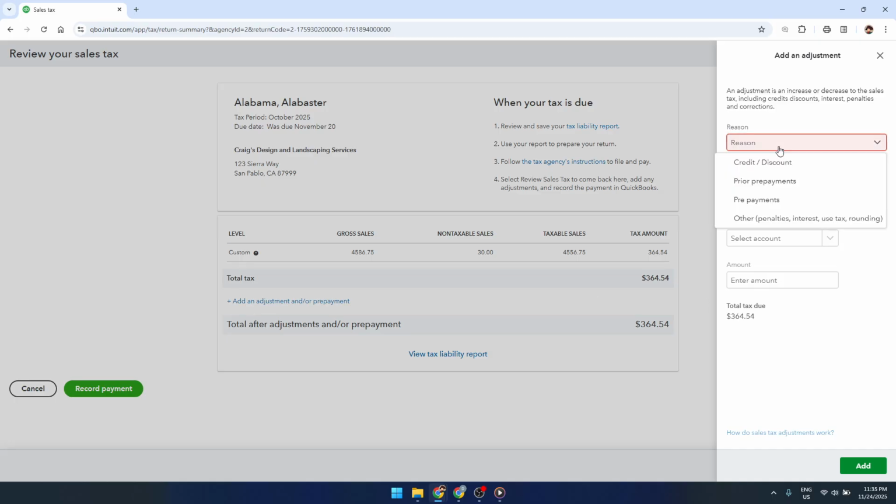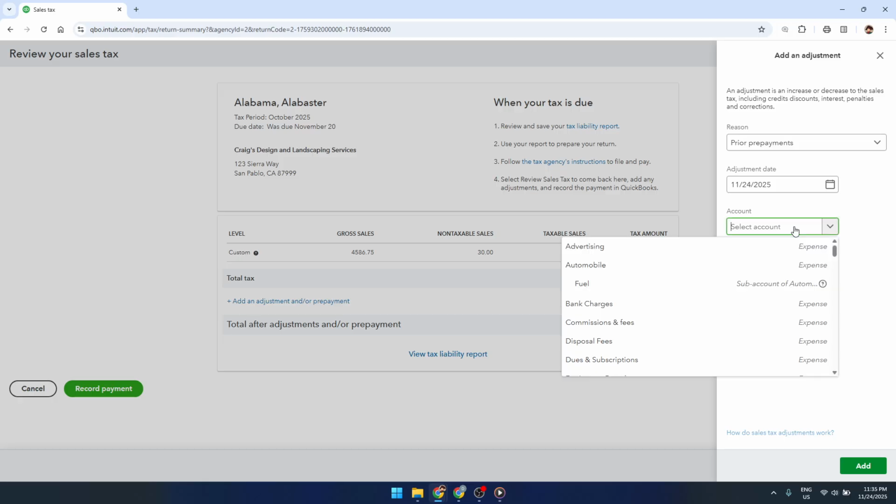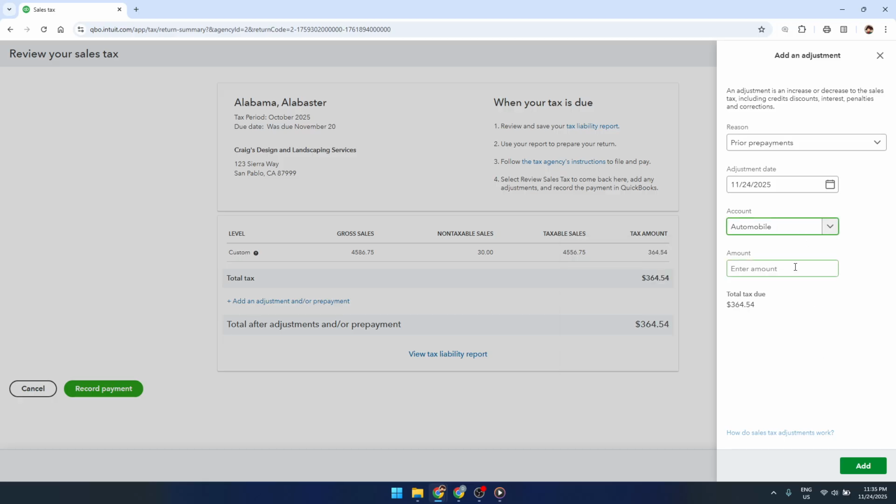Now you'll see a form where you can enter details about the adjustment. Start by entering the adjustment date. This should usually be the date you discovered the issue or the date of the notice from your tax agency. After that, select the adjustment account you created for sales tax adjustments. This is typically an expense or liability account set up by your bookkeeper or accountant to track these changes separately so they don't get mixed in with your regular sales or expenses.